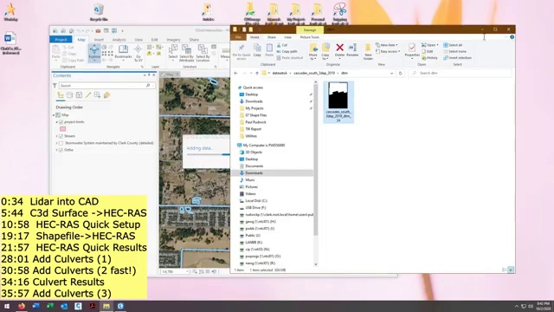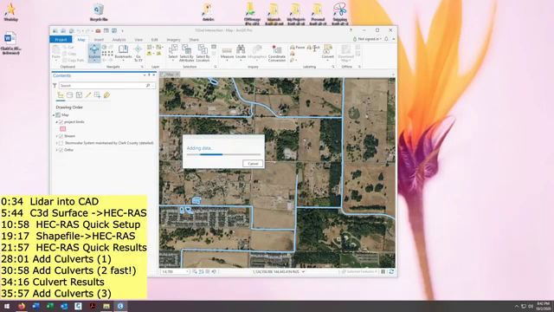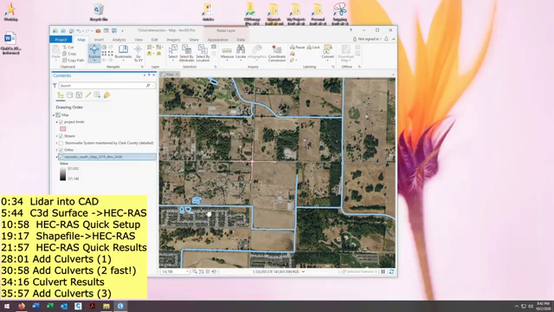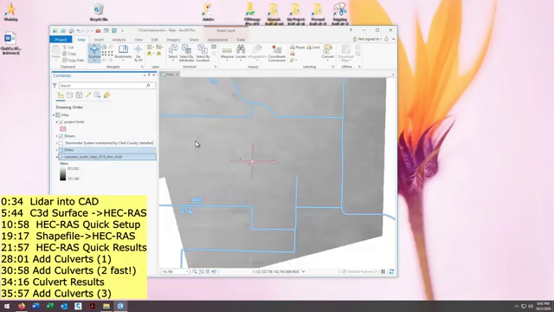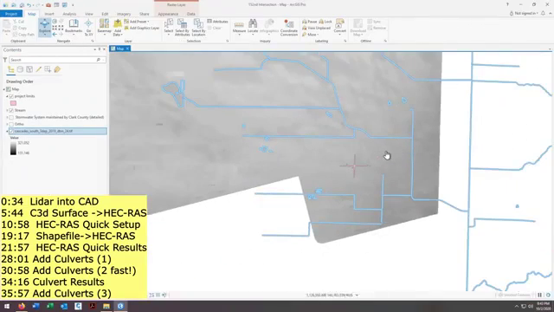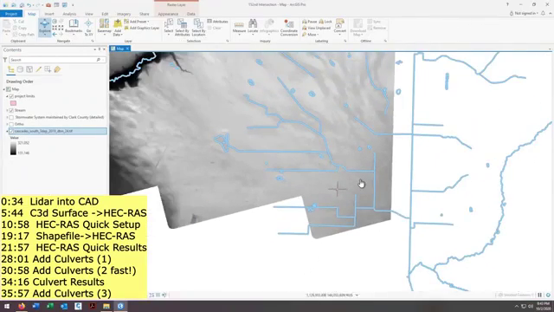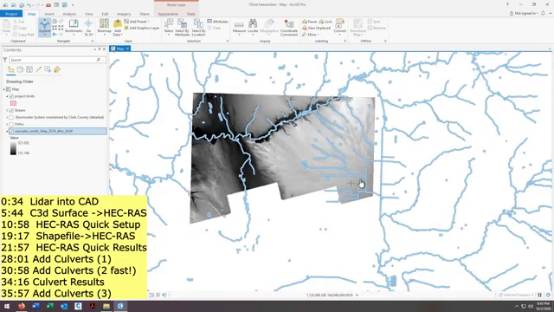Drop in my TIFF file, taking its sweet time. There we go. You can't see it because it's behind the ortho file, but here it is. And you can see I probably have more area than I actually need. This is quite a large TIFF file, so I don't actually want that entire thing.